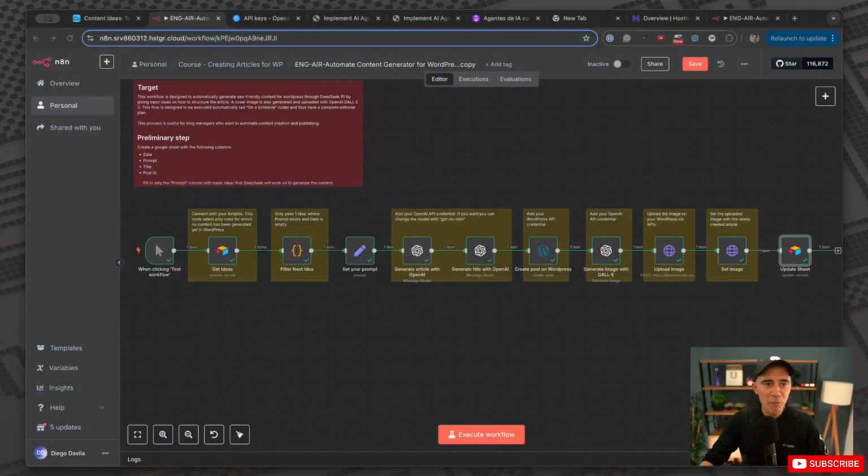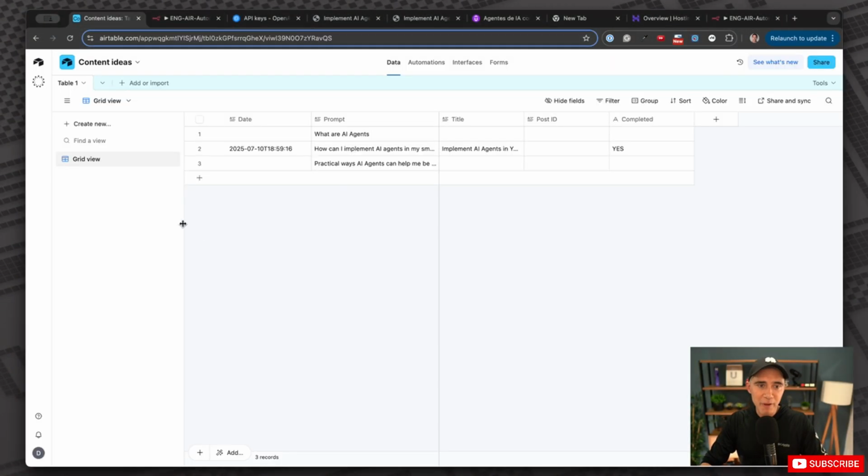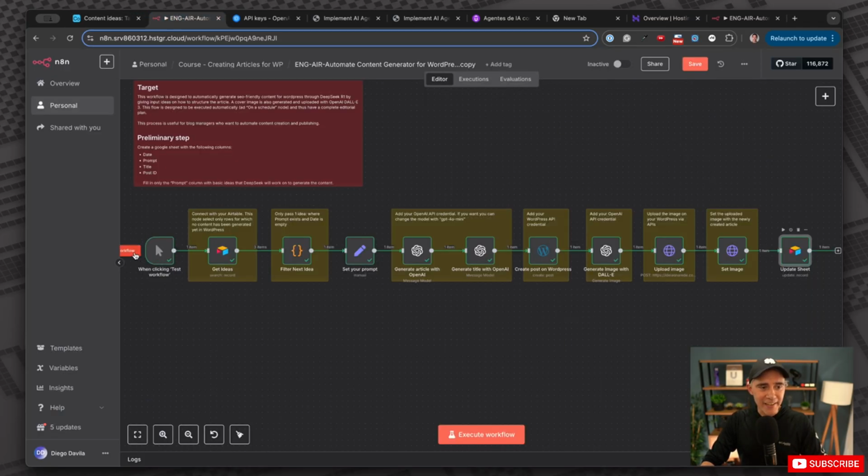Okay, wonderful. Let's go now and execute one time, very fast, the whole process. Just to refresh our memory, we have 2 available ideas. What are AI agents and practical ways that AI agent can help me to be more productive. So if I click here on this trigger, it will start executing the whole workflow. Let's see. Okay, get ideas. It already executed. It filtered the idea.